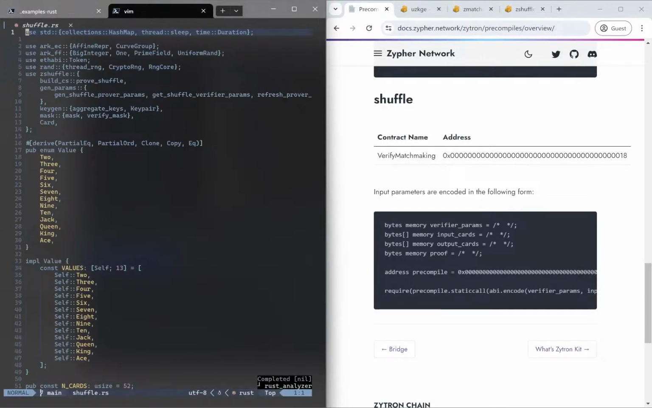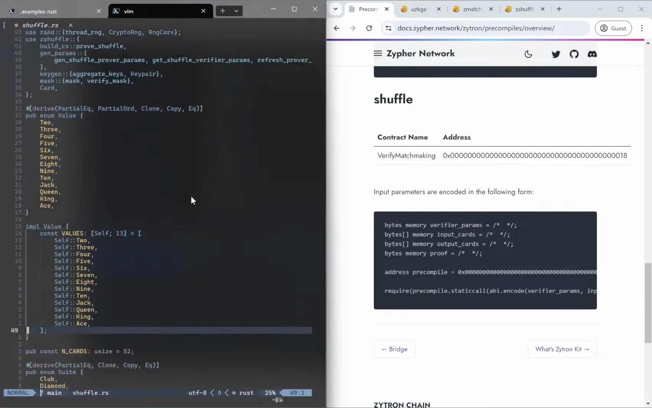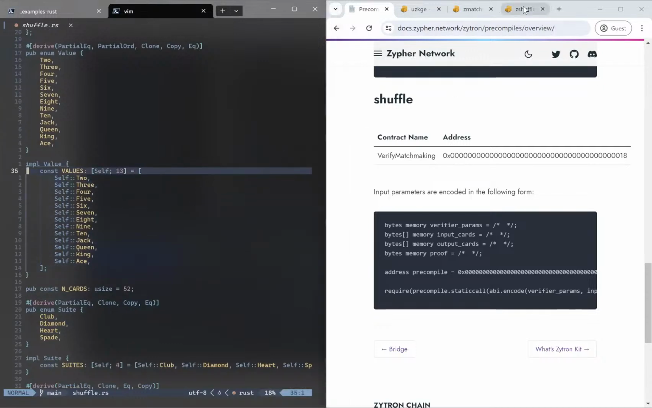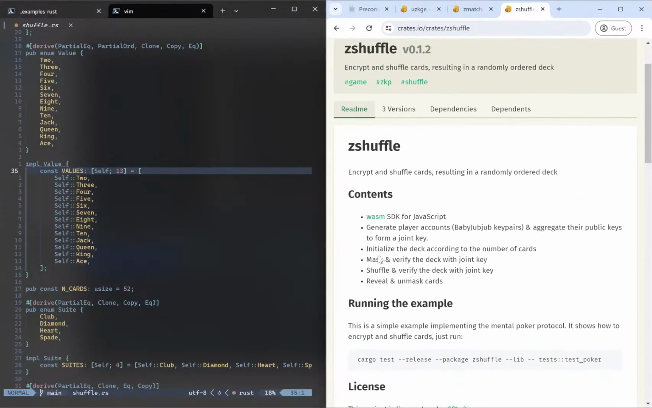Shuffle is a ZK-based shuffling algorithm that can ensure fairness and randomness of shuffling, and it will not leak the cards. This algorithm supports custom cards. It supports masking, shuffling, and revealing of cards, and can verify these actions.